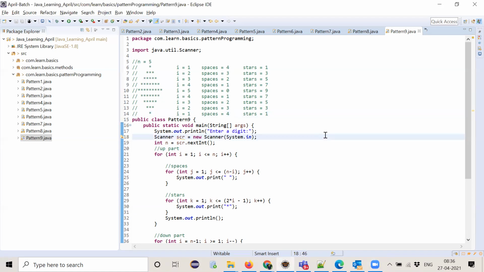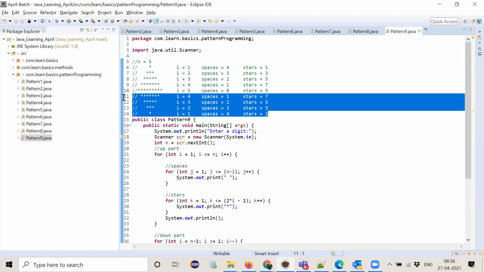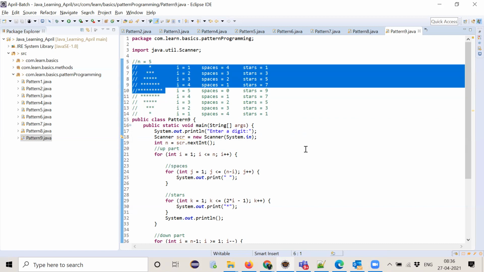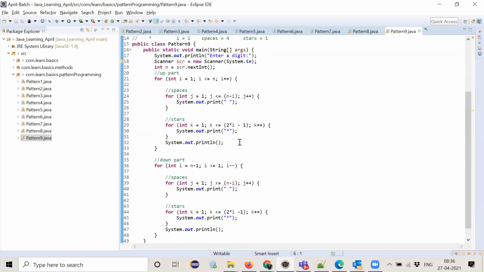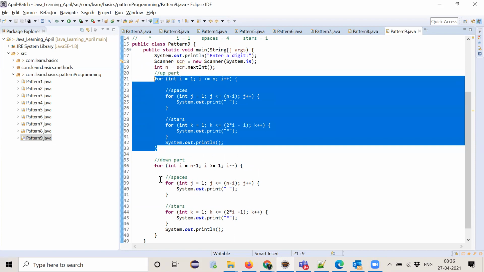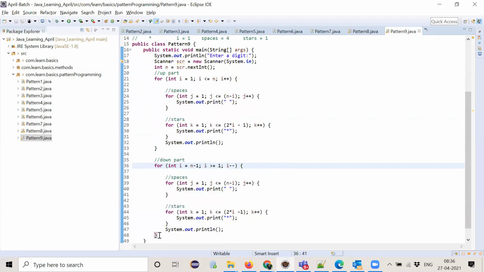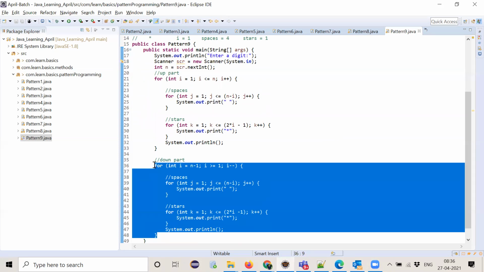See, for the down part, this is the formula part we need to develop, right? For that, there is one more for loop. It is not depending on the first main for loop. This is something different and this is something different. So we have to create one more for loop that will be for the new rows.